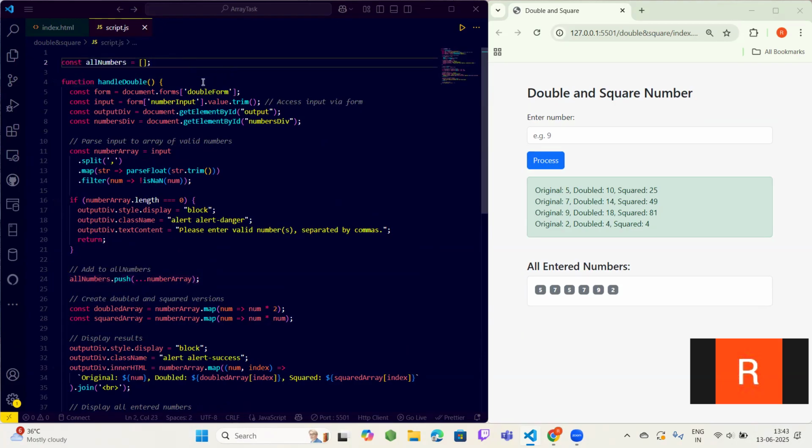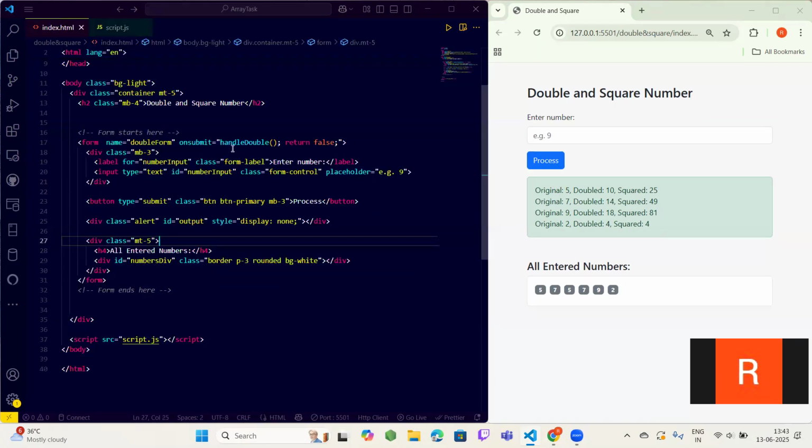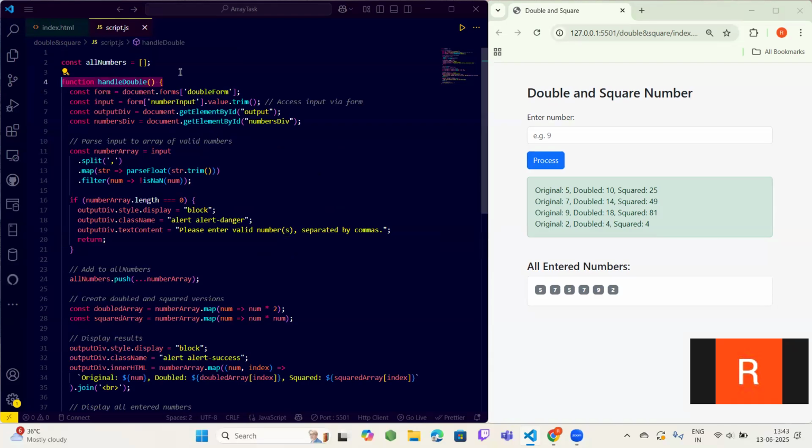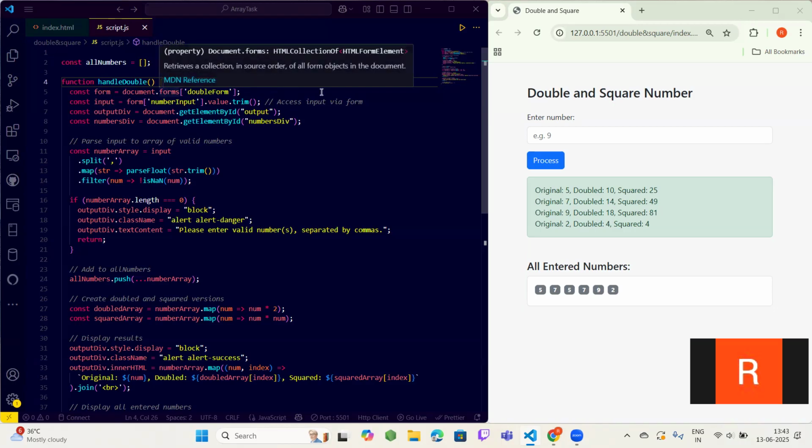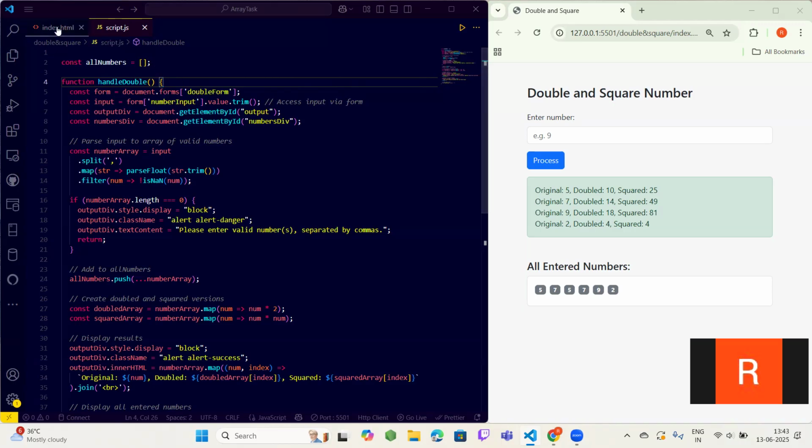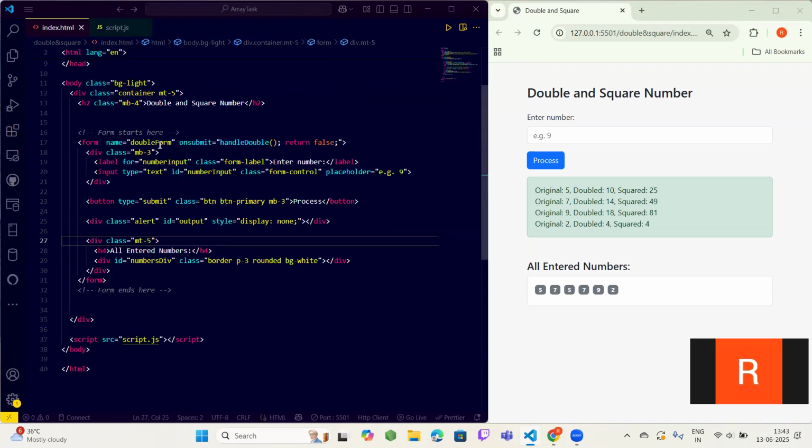After that, there is a function named handle double. This handle double we already wrote here on submit, and we are using it here. After that, there is a const variable named form. It's a reference variable type. There is a document dot forms, document dot form double form. It just finds the form by its name. It is targeting this name, double form, here.